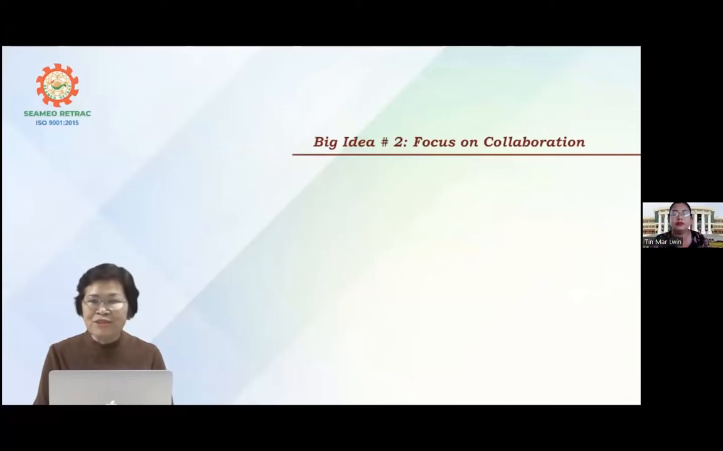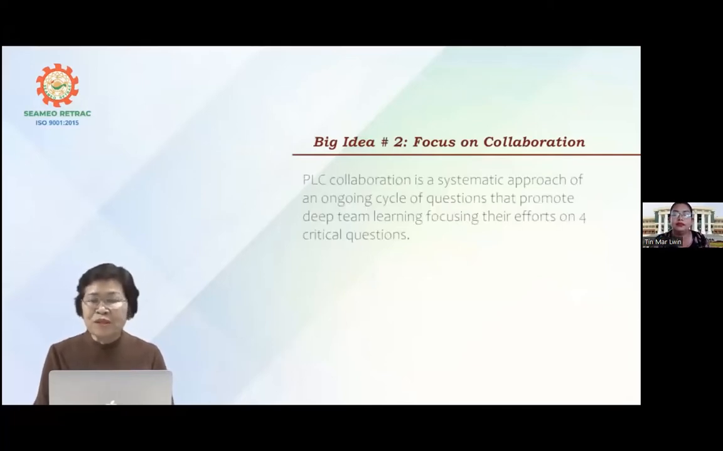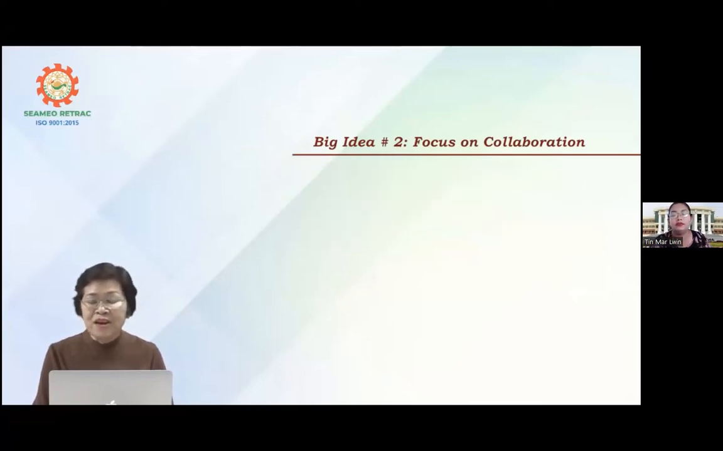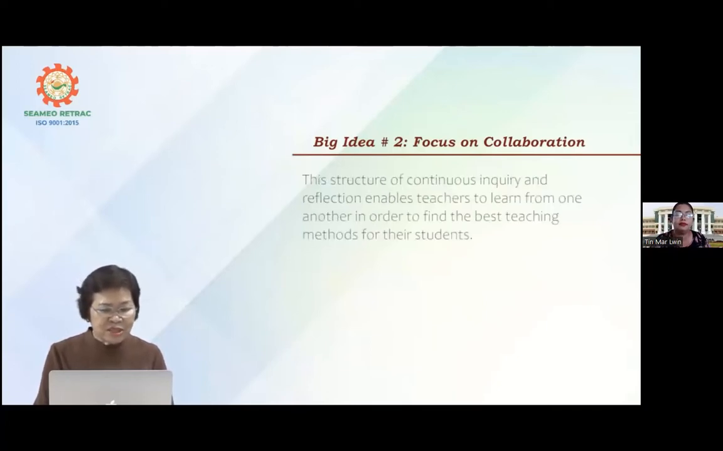Big idea number 2, focus on collaboration. Professional learning community collaboration is a systematic approach of an ongoing cycle of questions that promote deep team learning, focusing their efforts on 4 critical questions. Professional learning community members recognize that they must work together to achieve their collective purpose of learning for all. Hence, they create structures to promote a culture of collaboration. This structure of continuous inquiry and reflection enables teachers to learn from one another, to experiment with new solutions, and to examine what does and doesn't work in order to find the best teaching methods for their students.